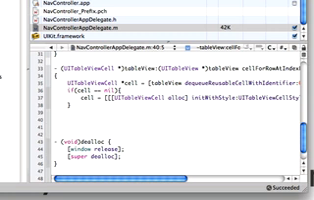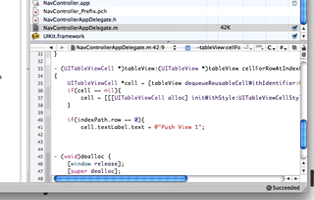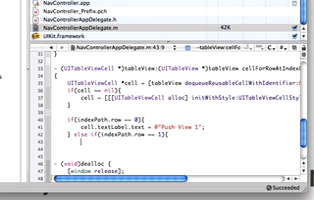Now, depending on which row is currently being drawn, let's set the appropriate cell text. So cell.textLabel.text equals "Push View 1". That is, if we're drawing row 0, let's set the text to Push View 1 for the cell. Else if indexPath.row equals 1, cell.textLabel.text equals "Push View 2".